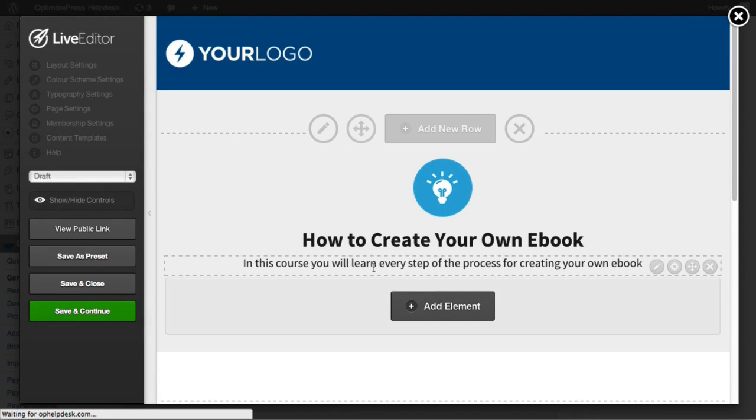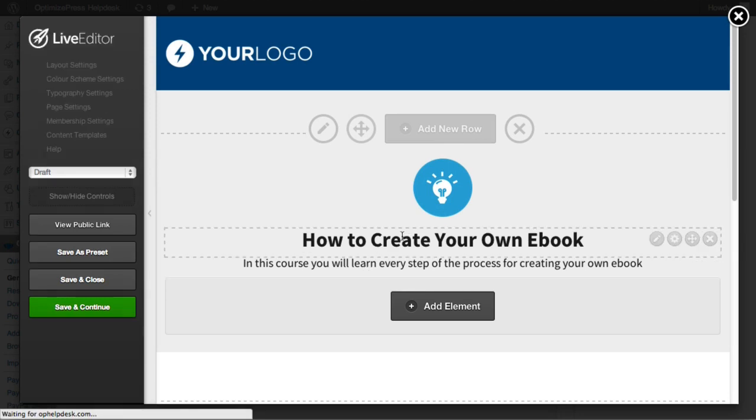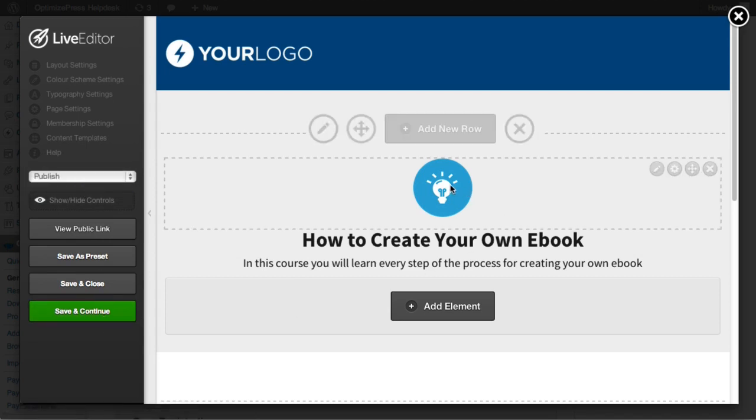I'm going to save and update, and the page will reload. So this page is now protected, and anyone who tries to access it without that OptimizePress level membership will be redirected to my membership options page. So I'm just going to save and publish the page, and then I'm going to show you a few other options for protecting your content.